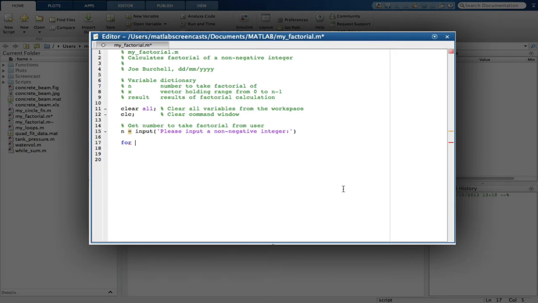Firstly, we define the for loop. Define our loop counter x to range from 0 to n minus 1. If you look at the factorial algorithm, you can see that each term that is multiplied together is n minus 0, n minus 1, n minus 2, all the way up to n minus 1. Our loop counter is essentially providing the term for n from 0 to n minus 1. Our result will therefore be the result from the previous iteration multiplied by our n minus our loop counter variable x.